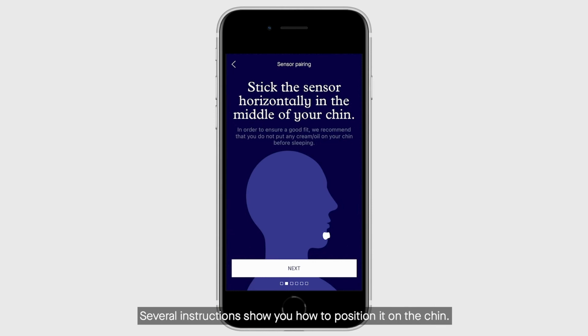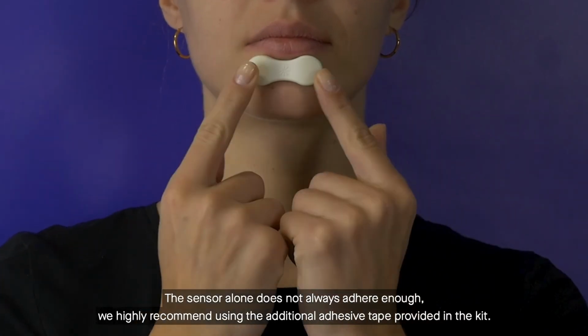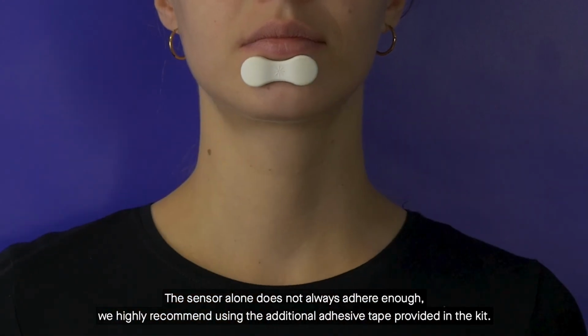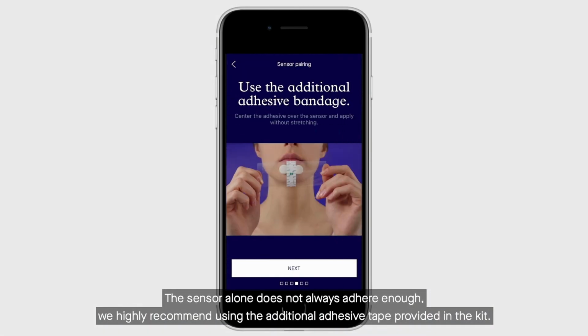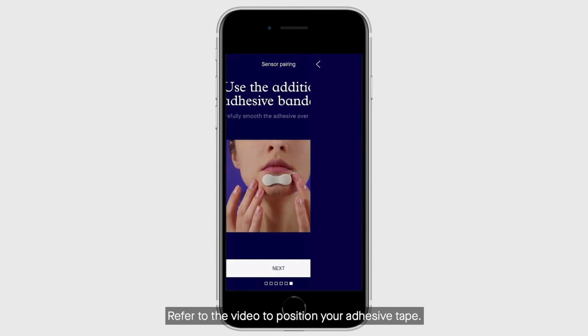Several instructions show you how to position it on the chin. The sensor alone does not always adhere enough. We highly recommend using the additional adhesive tape provided in the kit. Refer to the video to position your adhesive tape.